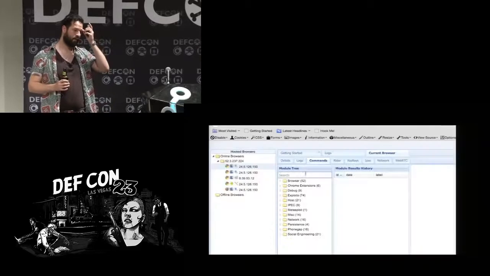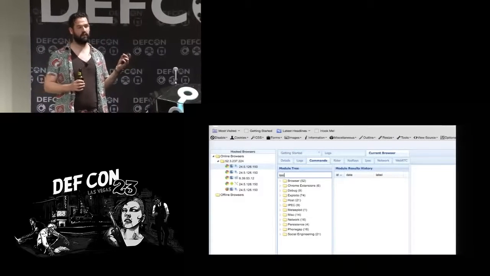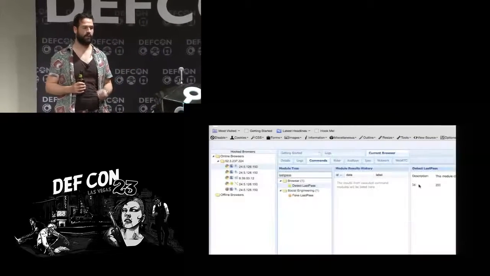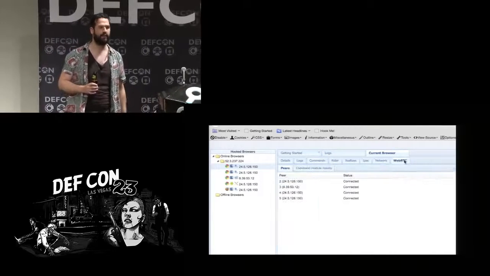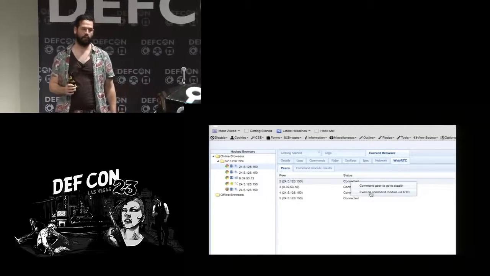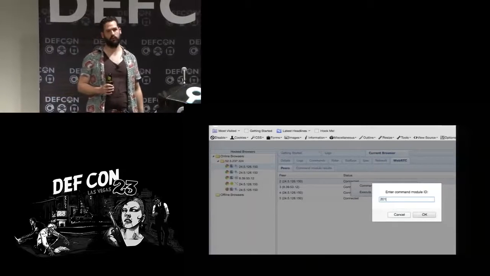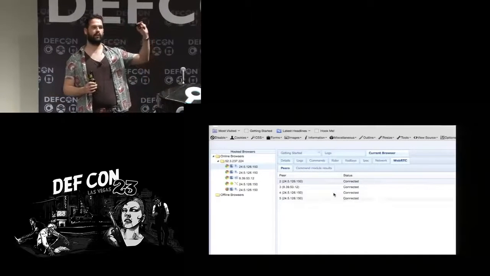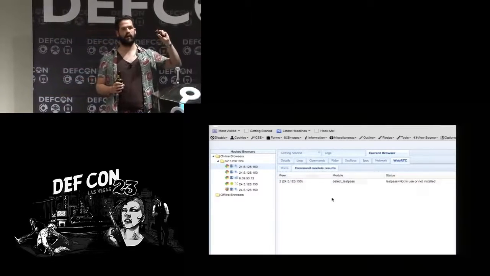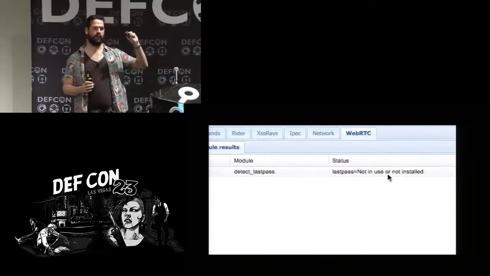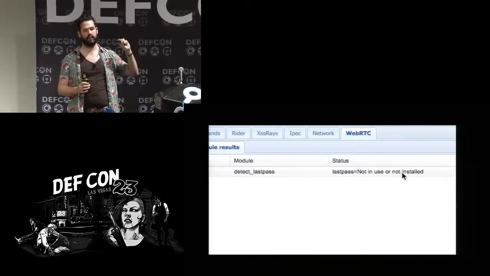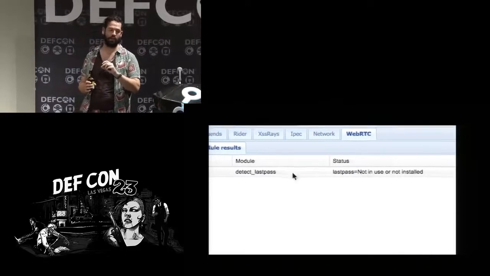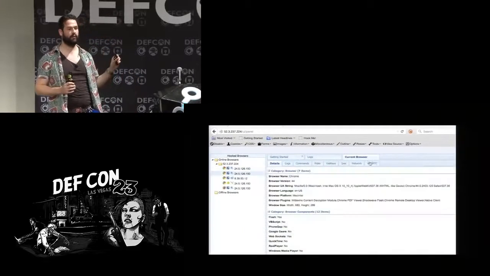Now what we can do from here, which we couldn't do previously, is pull up a module. For example, detect LastPass is the module ID. We can right-click one of the browsers and go execute this module. This will build the BeEF module, change some of the beef.net.send commands, base64 it up, send it over the data channel, execute it on the peer, and send the response back.